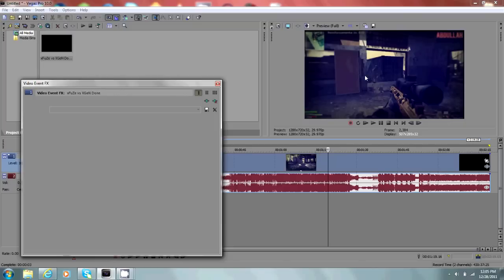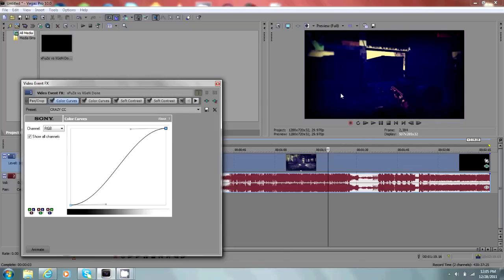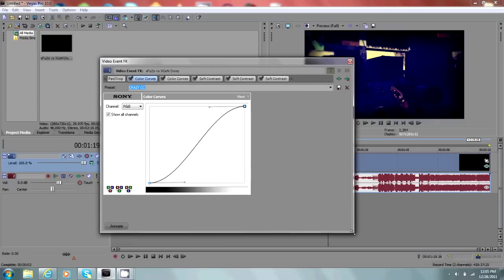It's going to get darker than that because it's already on there, so just disregard that. See how it got darker like that. So just look in here, don't worry about the screen or anything else. Right here, this is what the RGB should be for the first color curves. I call it crazy CC.